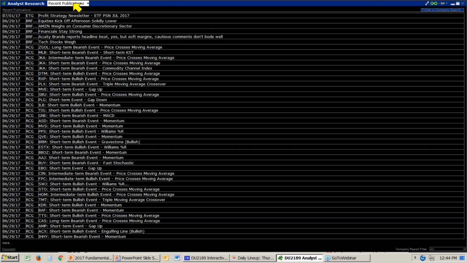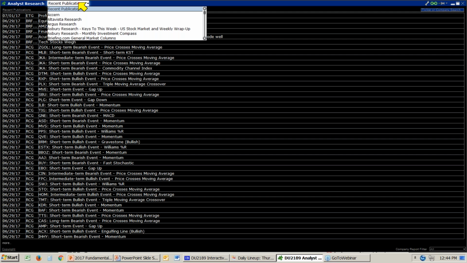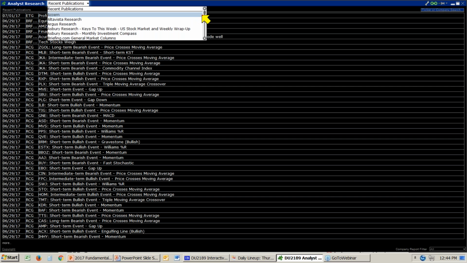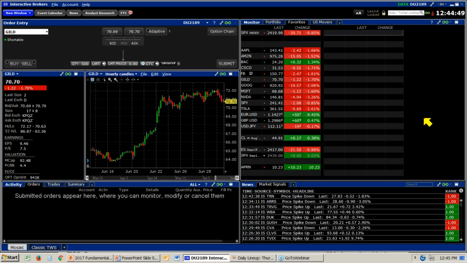Notice here under recent publications, you can go in, and now I've got this expanded. Notice that I could choose from any of these publications that I do have available. So I'm going to go ahead and close out of that window. Now what I do want to show you though as well is getting into the company fundamentals. Now that's also an additional window, and it has been seamlessly integrated, but we've run out of buttons at the top.